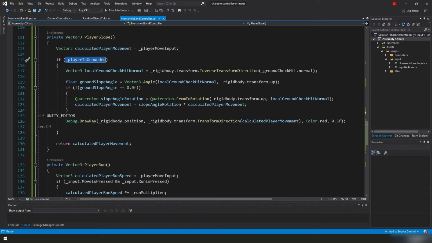If the player is grounded, we want to check to see if we're on a slope. So we need to know the angle of the ground below us. What we're going to use for that is our ground check hit raycast, the one we're using for our ground checking. We're going to use the same one. If we're grounded, that's going to get a hit. We want the normal from that hit. We'll talk about this more in a little bit. And we're going to convert that from world space to local space because we need to know the angle of the hit relative to our player.